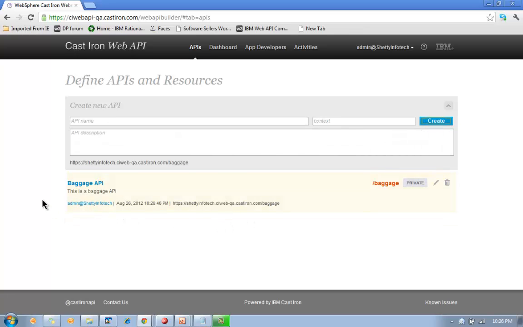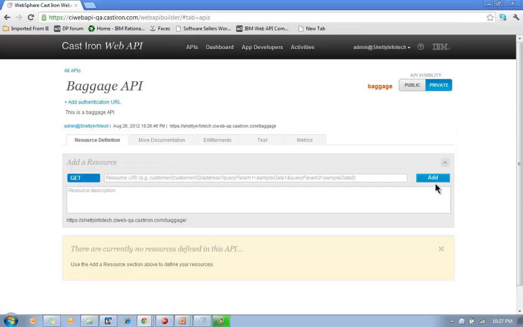You've now created the definition of your API and named it Baggage API. Also note the base URL of your API as shettyinfotech.ciweb-qa.castiron.com/baggage. To further configure resources in your API, click on Edit. When you come to the resource definition page, you need to select what your API is going to look like.